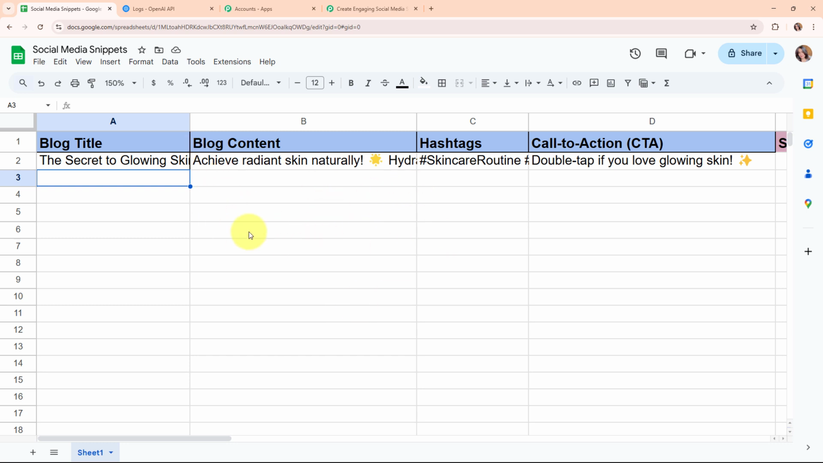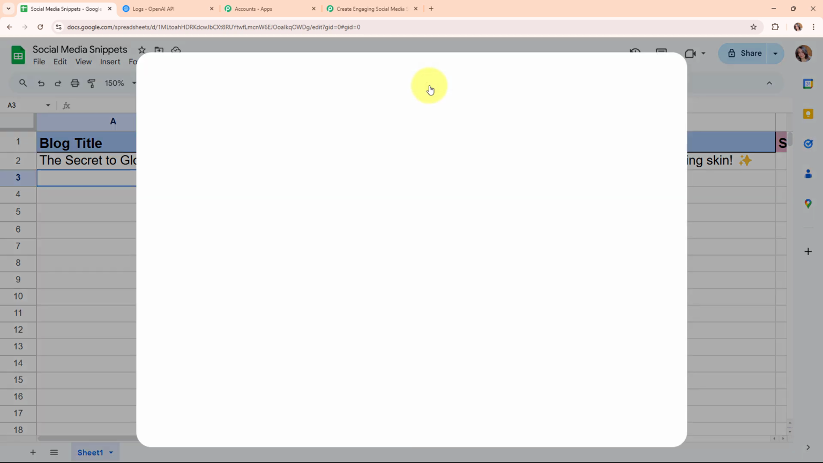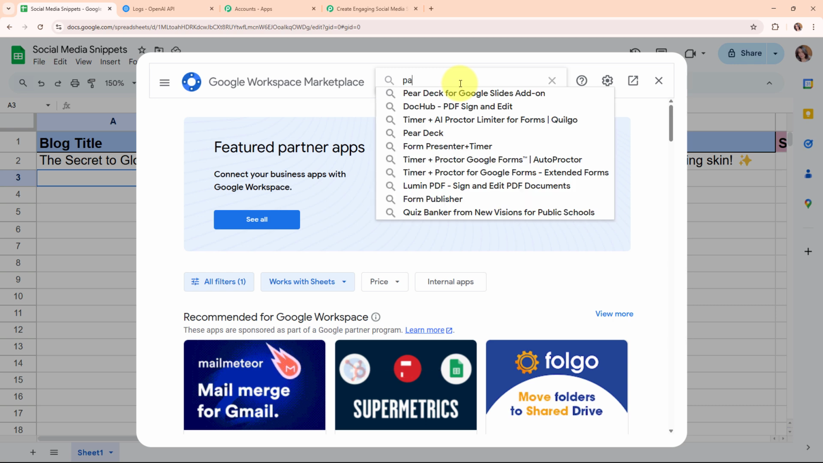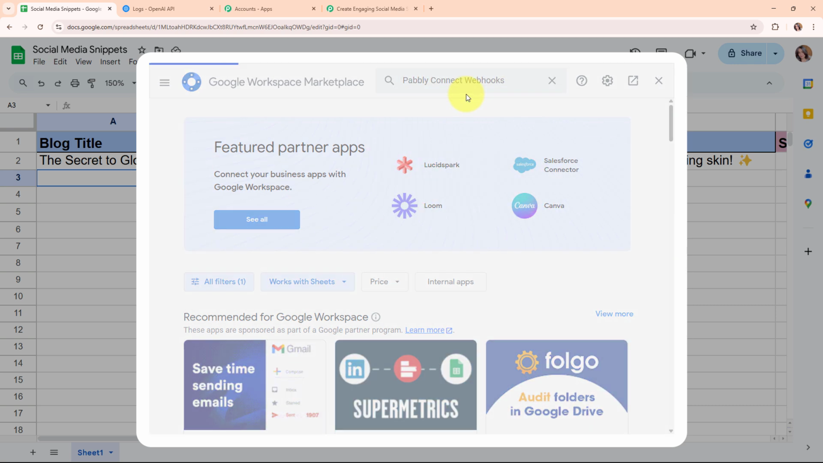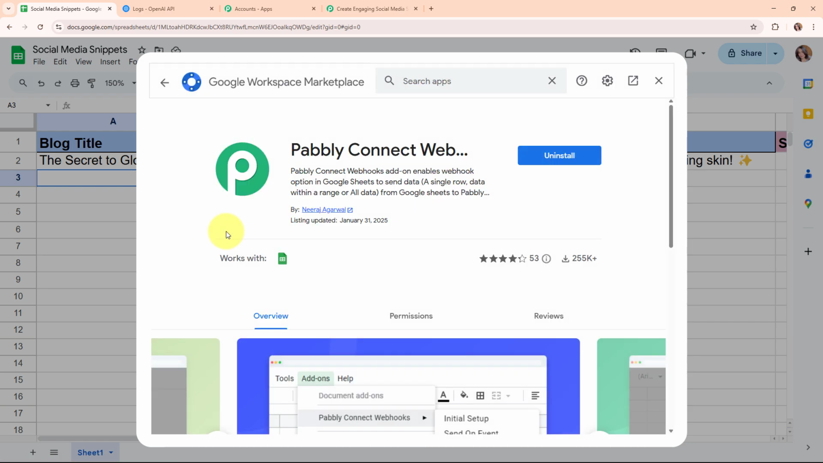For that you need to install an add-on in Google Sheets by simply clicking on this extensions, and then you have to click on this add-ons. Now under add-ons you have to click on this get add-ons. Then from Google Workspace Marketplace, you have to search for an add-on, that is Pabbly Connect Webhooks. So this is the add-on, and you have to install this add-on in your Google Sheets in order to connect your Google Sheets with Pabbly Connect. You can see it is already installed in my Google Sheets account.